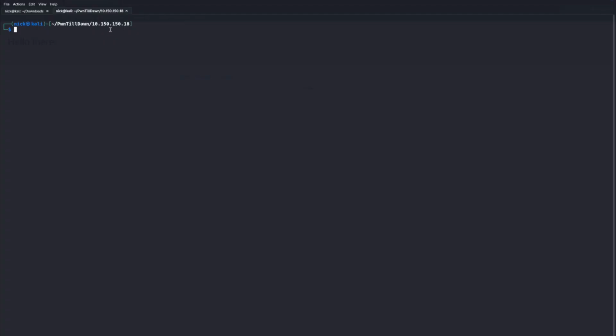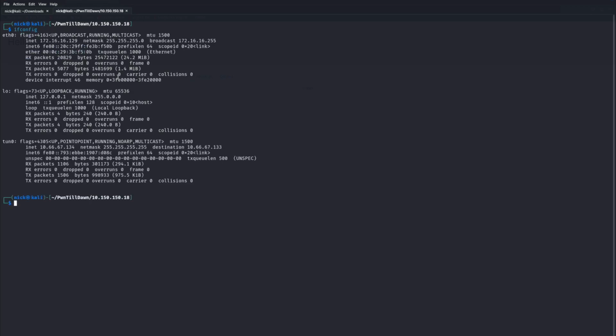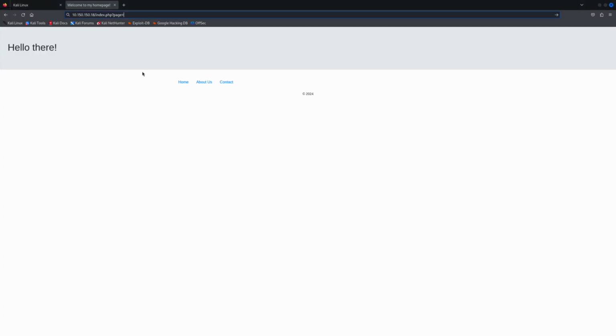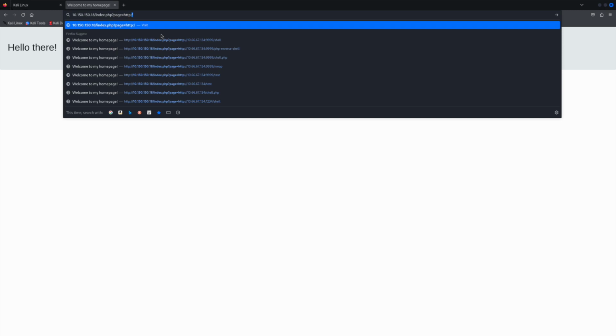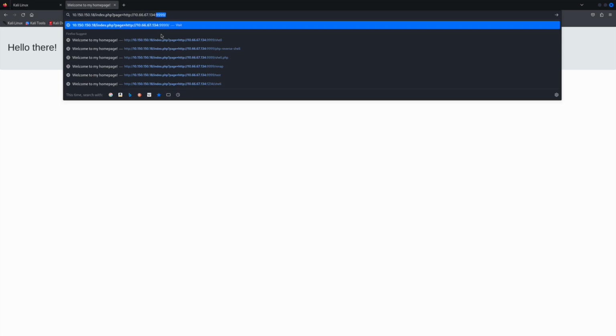So let us go back to our terminal, and we can type in ifconfig, and there we have our own IP address over here. Let us copy it, and type in http:// our IP address, and we can specify any port that we want. Let's say we put in 99, and what we can do here is key in our reverse shell so that it will be able to execute the payload.